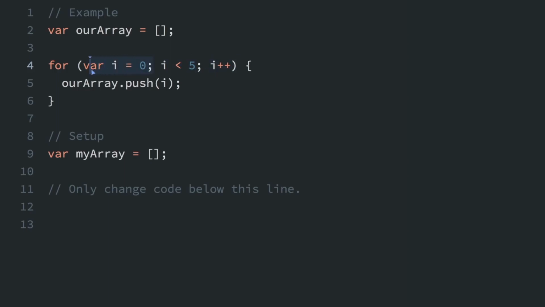So the initialization happens before any of the code inside of the loop runs. So we will start by initializing i to equal 0. This is what most for loops start with: a variable that you're going to initialize for the for loop. Then the next thing is the condition.